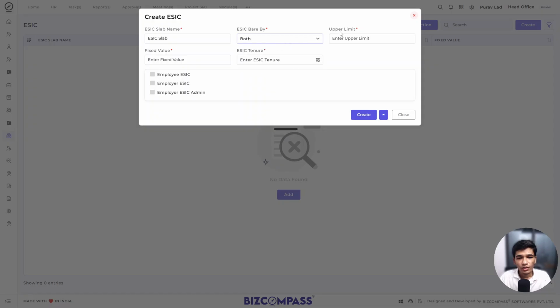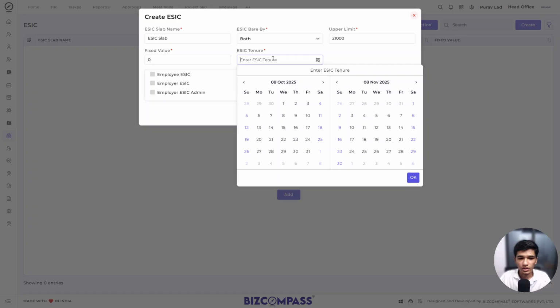Then the upper limit for the ESIC. Now, the current upper limit for the ESIC as per the government is 21,000. So I'm selecting that here. Then if we want to deduct a fixed value in this ESIC slab, we can add it over here. Now the tenure for the ESIC, currently I'm selecting as starting of this year to ending of this year.